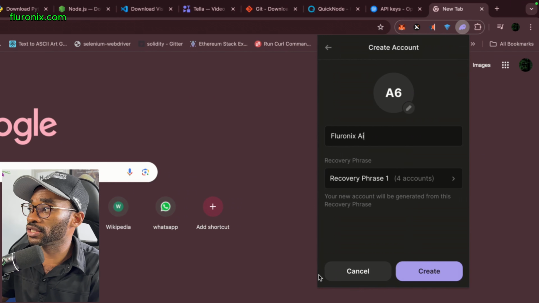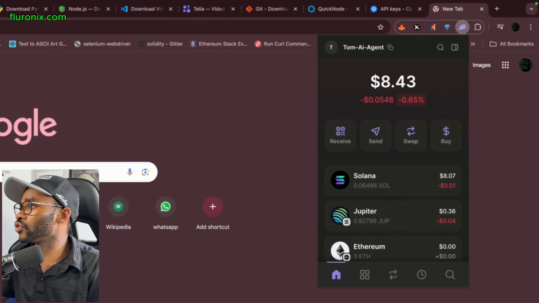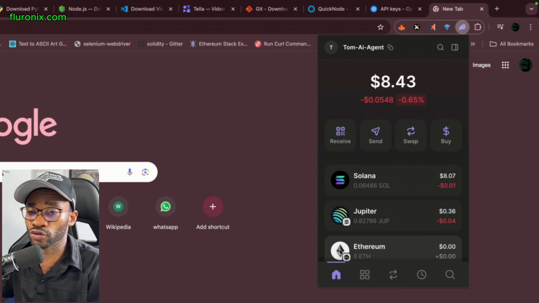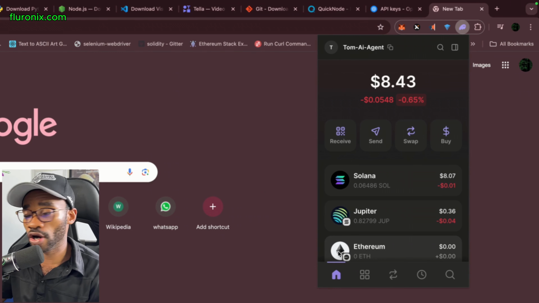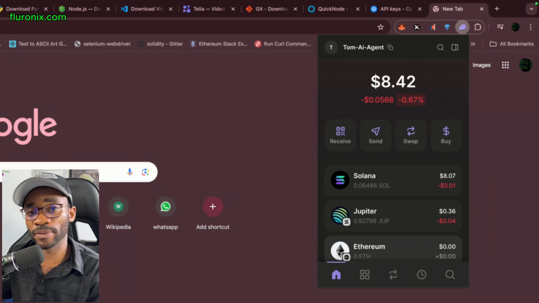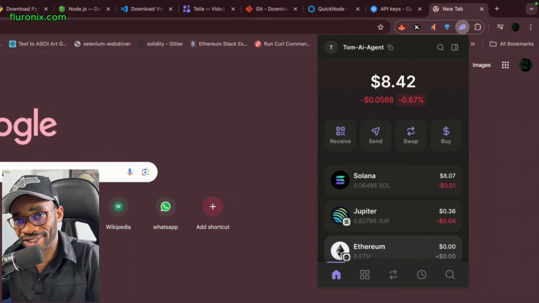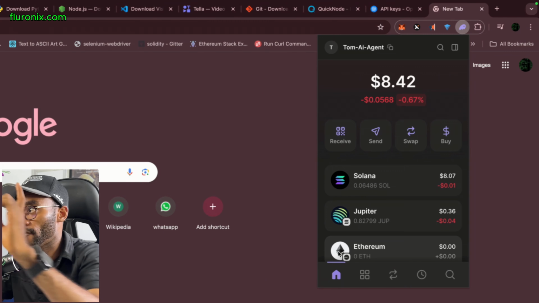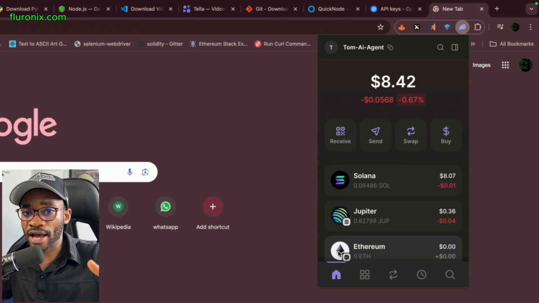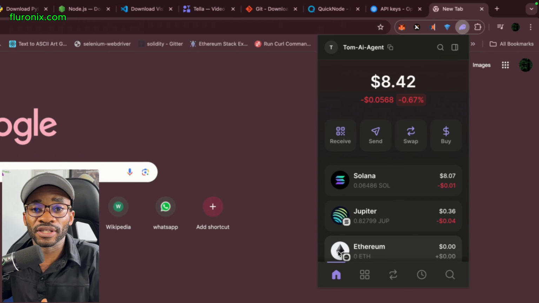So after creating a new wallet, it is going to navigate to a section like this, maybe prompting you to fund your wallet. It is recommended to fund your wallet with at least 5 USD worth of Solana, or maybe 10 USD worth of Solana for this experiment. So you can have 5 USDT here and 5 USDT on OpenAI API. That is going to be 10 USD, which is not that much.